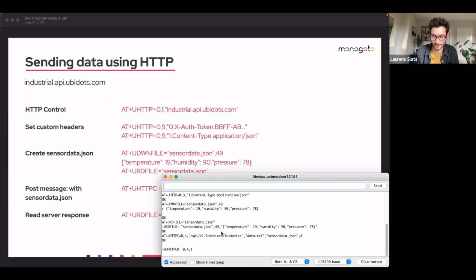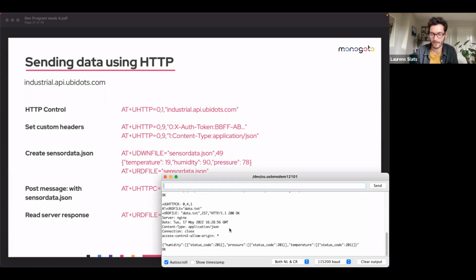So let's see if that's working out well. And I already see that the last digit is a 1, which should indicate that everything was sent correctly. And to double check this, I'm opening this data.txt file and visualizing the server response. And here we see directly that there's a 200 OK, indicating that the message has been properly sent.